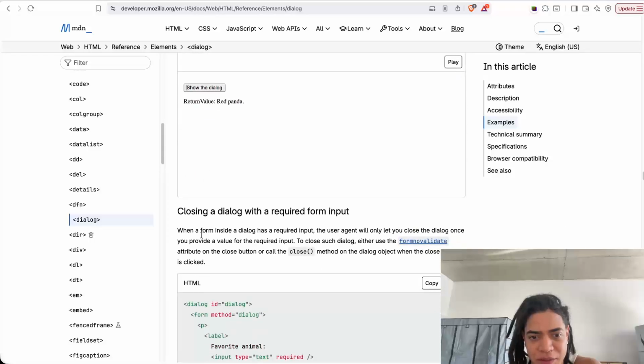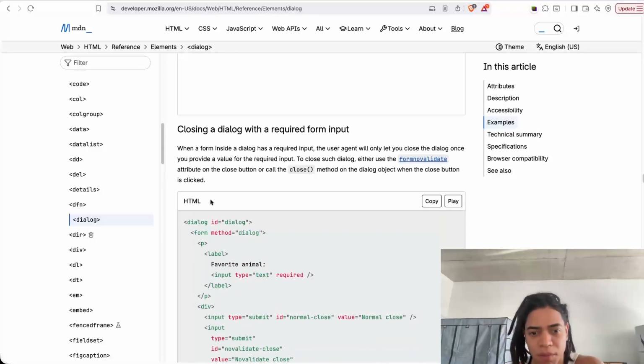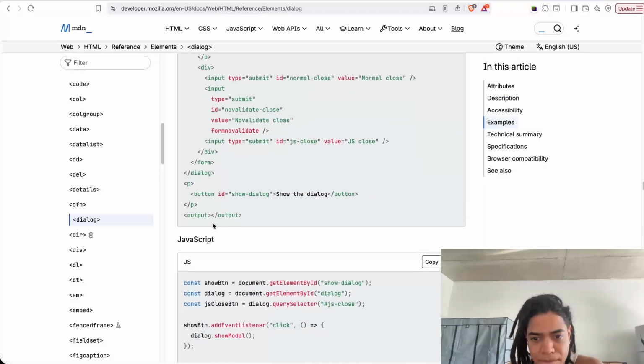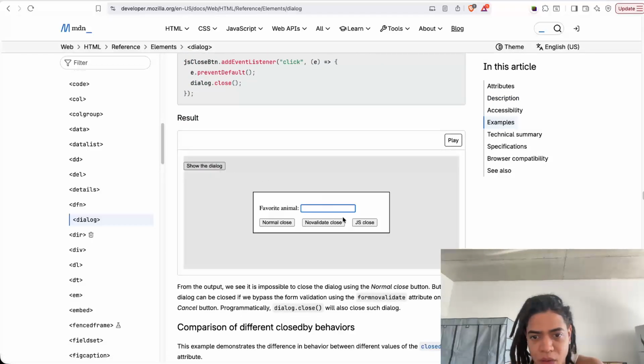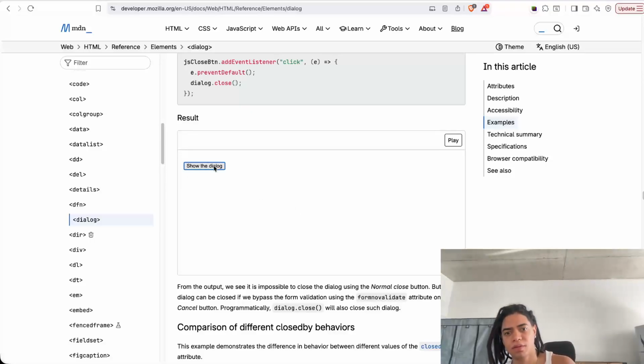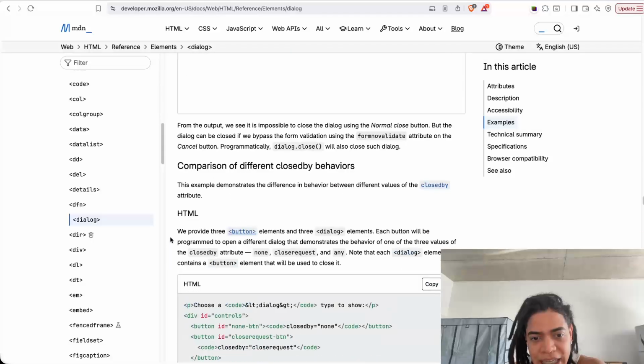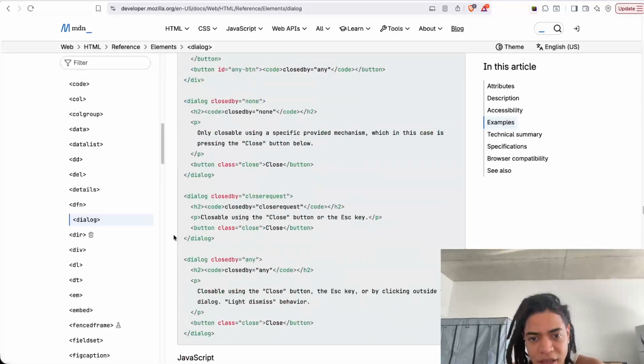Closing a dialog with a required form input. Normal close. No validate close. And JavaScript close. And see how you can, okay, programmatically, as long as you have that element, get into that.